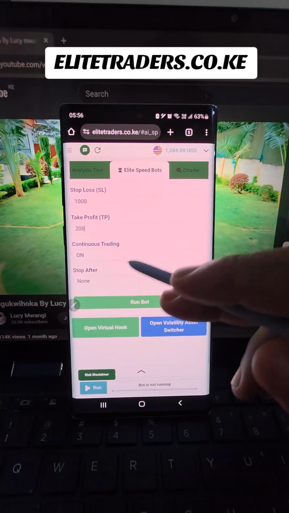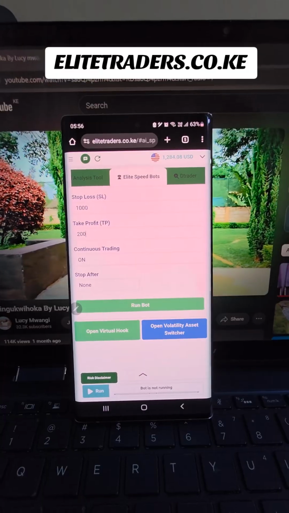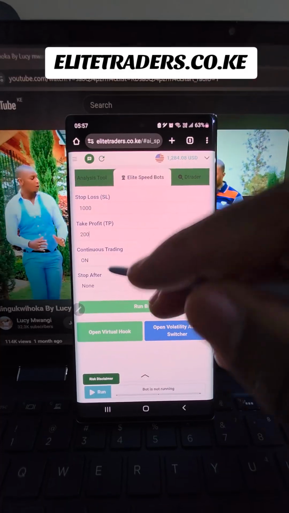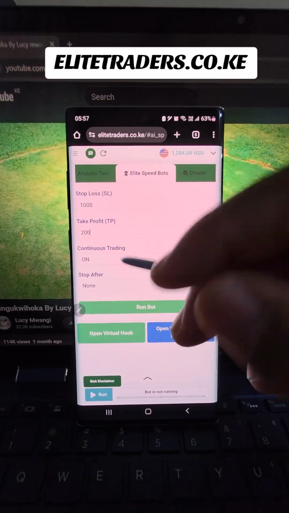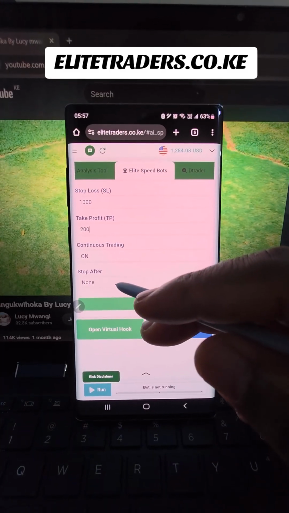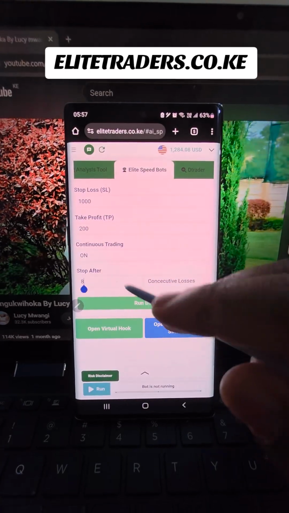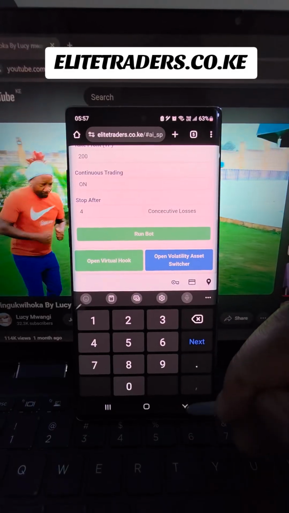Continuous trading should be on for this specific case. But in case you want to execute just one contract and stop, make sure continuous trading is off, so that the moment you hit one win, the robot will automatically stop. Then we have stop after. This is what I normally use, consecutive losses. When I'm trading over under, I normally use 4 consecutive losses, or even sometimes 3.